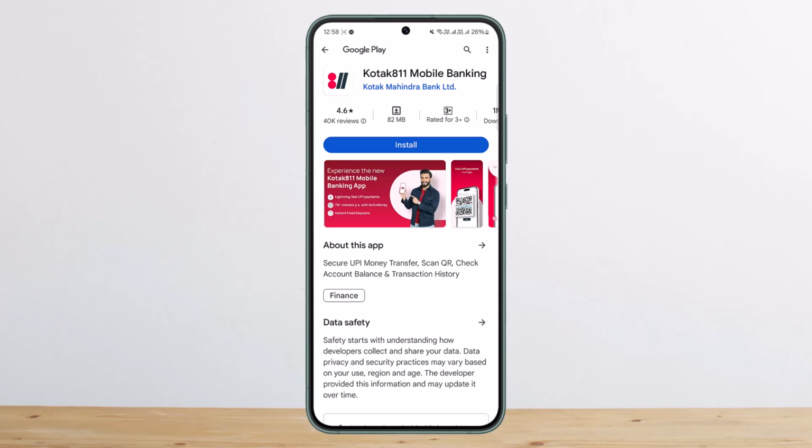Now, you can simply go ahead and install the mobile banking application, or you can also go through the website. You can go into your browser and look for Kotak Mahindra Bank account opening, and there you'll get various offers that you can choose and open one.